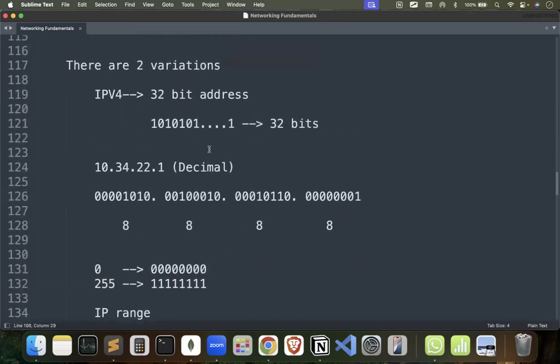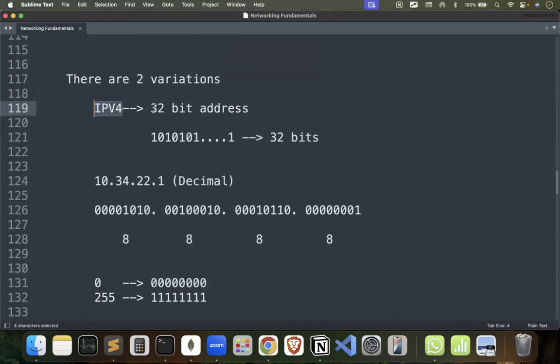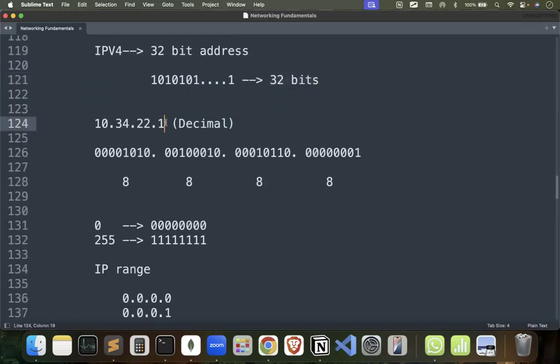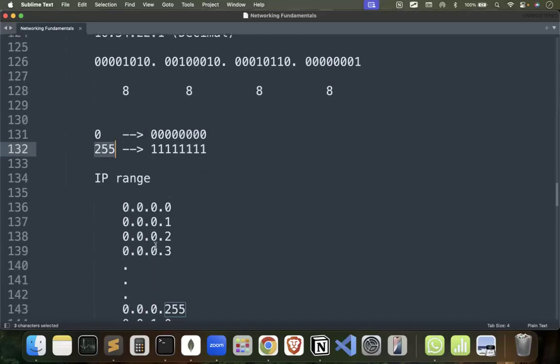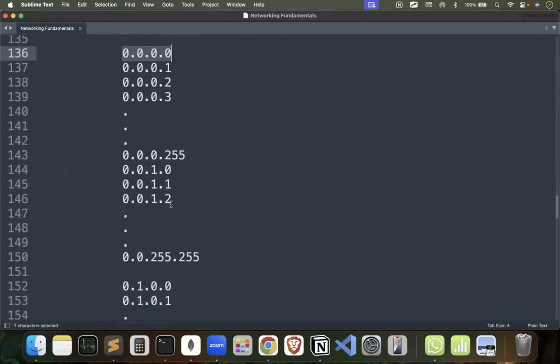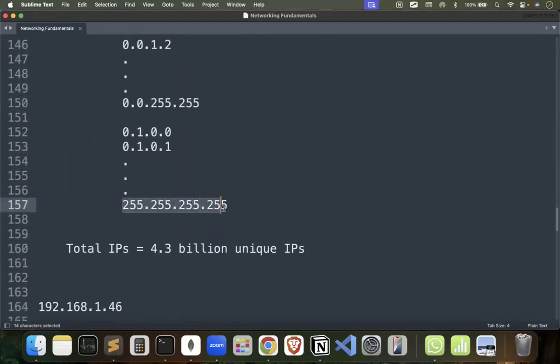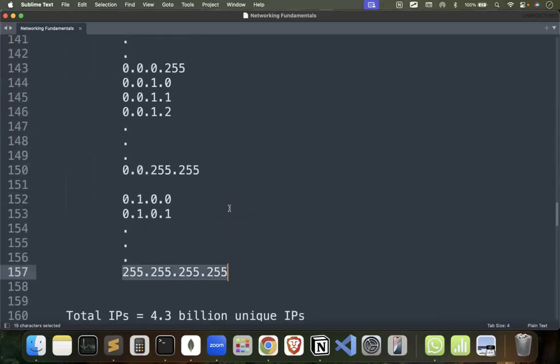Then we discussed different variations. We have IPv4, which has a 32-bit address. In decimal you write it like this, or in binary it's like this. 8 bits, 32 bits total. If all bits are zeros, the value is 0. If all are ones, it's 255. So in a way, the IP address ranges from 0.0.0.0 all the way to 255.255.255.255. So this many combinations are possible.